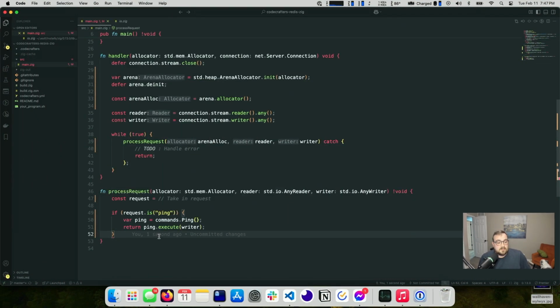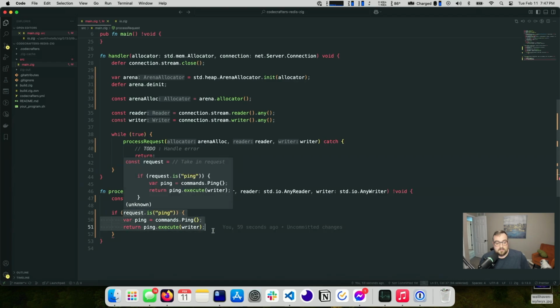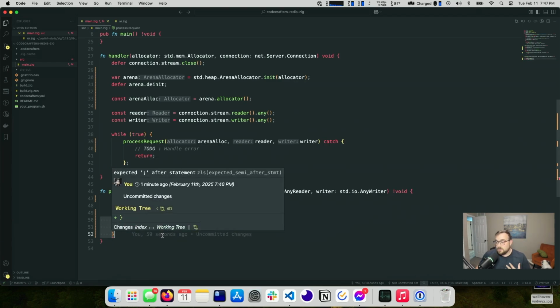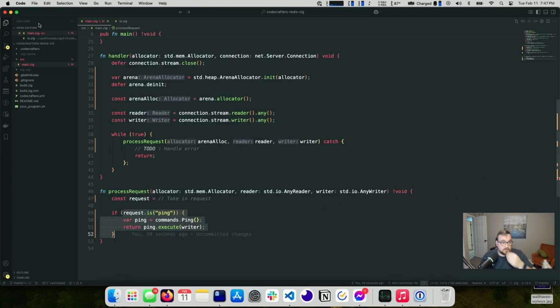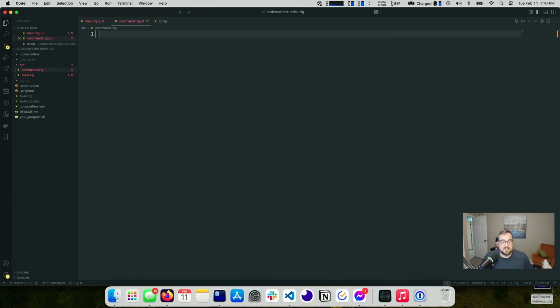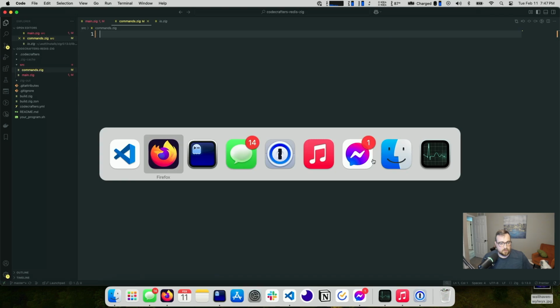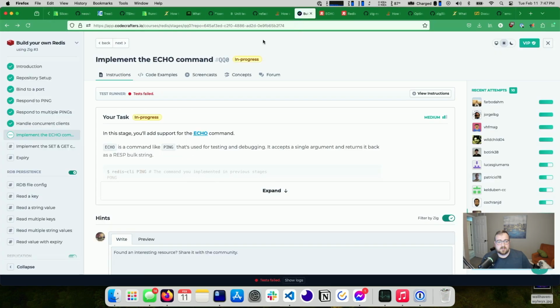Okay, so we have this mocked out or stubbed out. We actually need to go in and create these now. So what I'm going to do is create a new file here, and we'll start with the commands because that one should be easier. So we'll do commands.zig. And essentially for what we have here, we're going to do two different commands. We have ping, which we have to support. And I think the other one was echo, right? Add support for the echo command.